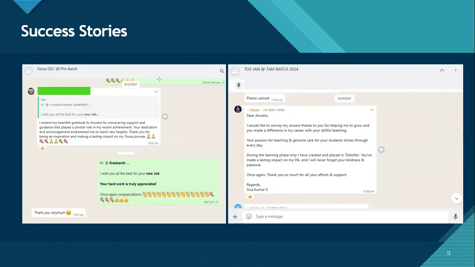This person got the opportunity just last week. This person is Shiva, placed in a reputed company, Cognizant, and has around 10 years of experience. In the second month, February, this person got an opportunity in Tricentis Tosca. And last month also, a couple of people were placed in different companies.